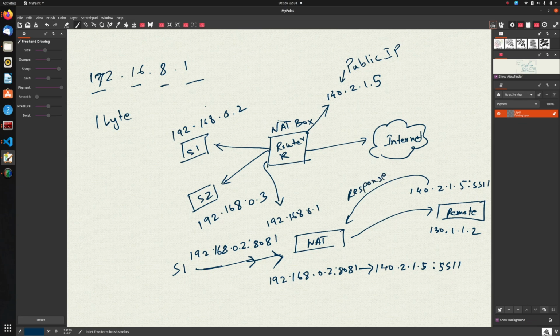arrives at the NAT box, it will look up the same table and find out, okay, 140.2.1.5:5511 is associated with this private address, and it will send it back to the required application running on S1. So the work of the NAT box is to maintain this table. Over time, this table will continue to grow, and of course there is a TTL associated with the entries so that it doesn't overflow.